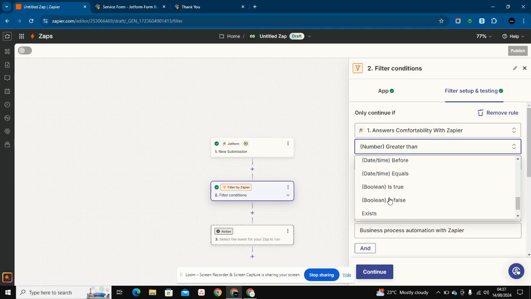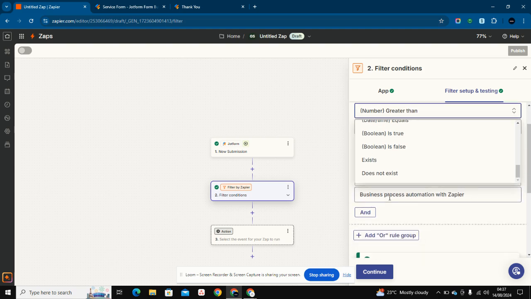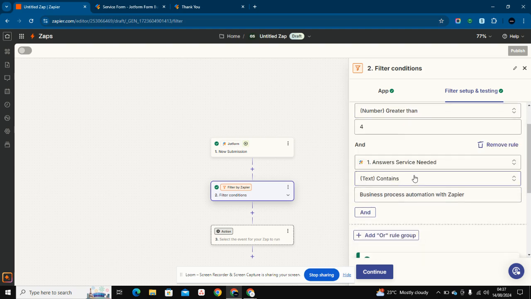So we have dates also, then we have boolean. This actually is just true or false, right? Those are the logic, and then we have exist and does not exist. So this allows us to set any kind of condition we want to set. So that's exactly what we mean by filter by Zapier.